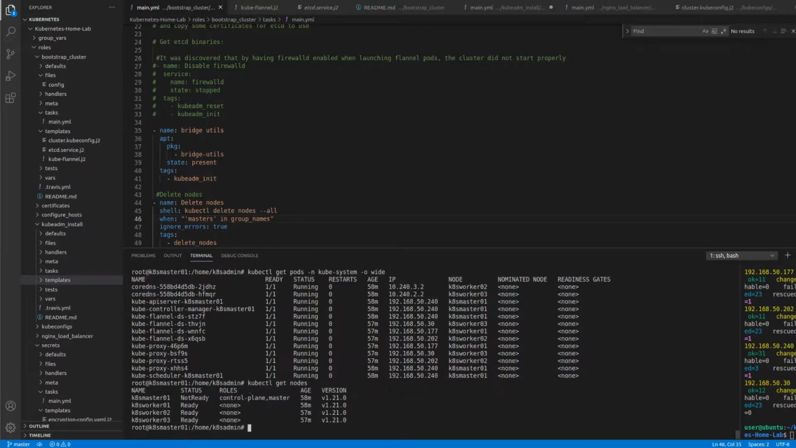My master is not ready, only because I'm not allowing workloads to run on the master. So none of my pods for any applications are actually going to launch on the master, and that's good practice. You want to do that for security reasons. So we'll start going over the playbook now.